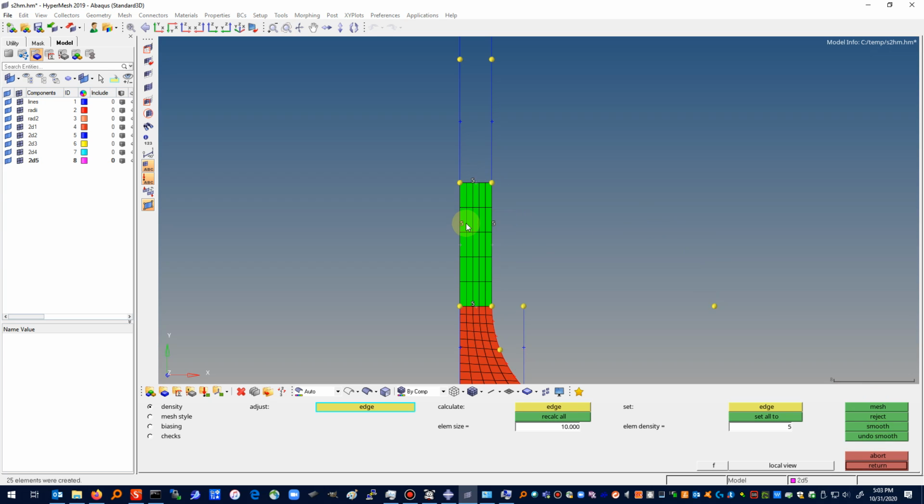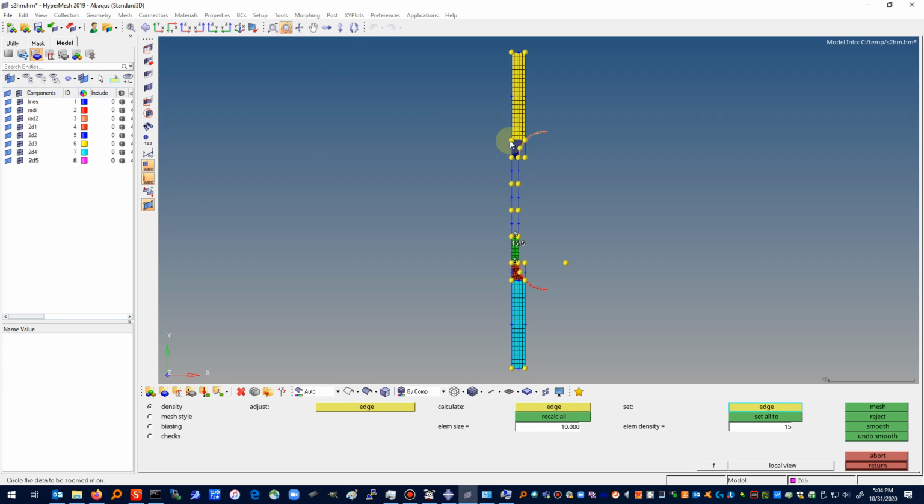I'd like a little bit more square elements, so I'm going to change these maybe to 10 on the edge. Maybe even finer than that. Maybe let's try 15. Okay, so that looks a little nicer. Taking this again a segment at a time.